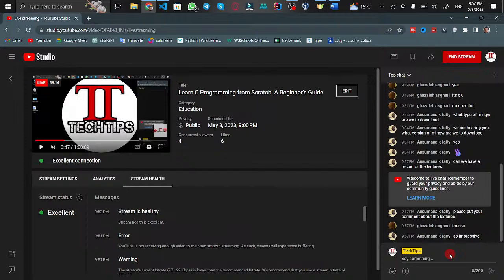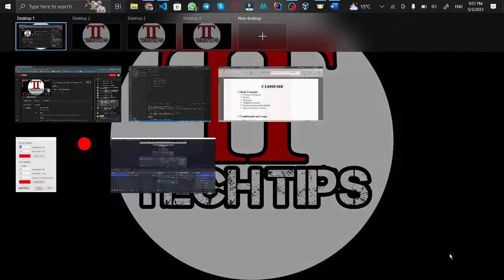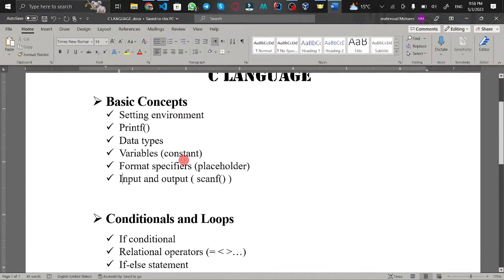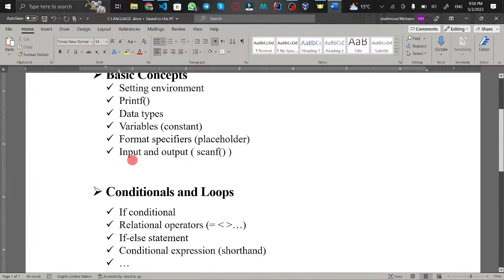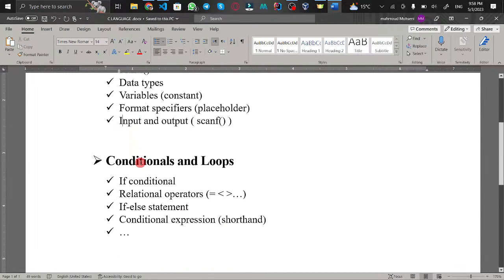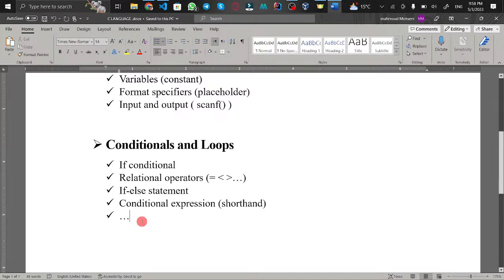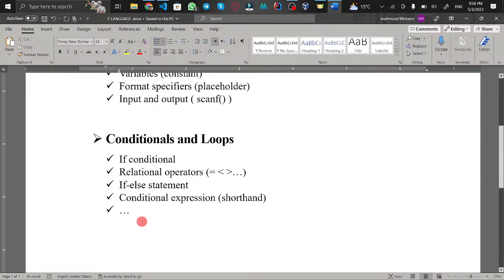Thank you very much. And if there is no question, we will end the live and see you in the next lecture. These are the topics that we will cover, and I will update the list. In the next live we will work on input and scanf, and after that we will work on conditionals and loops: if conditional, relational operators, if-else statements, and other conditionals. So we will cover all of the important topics in the C language.